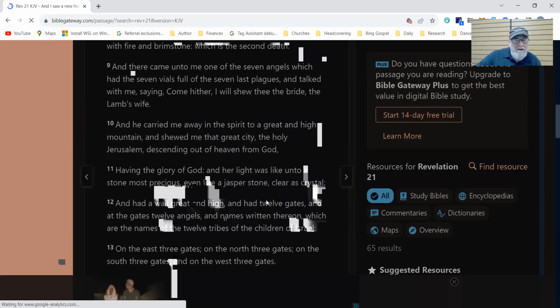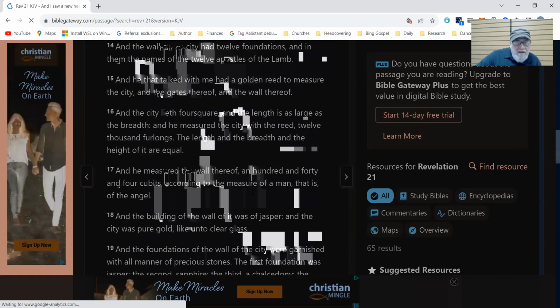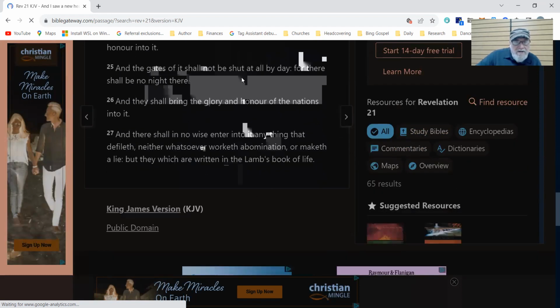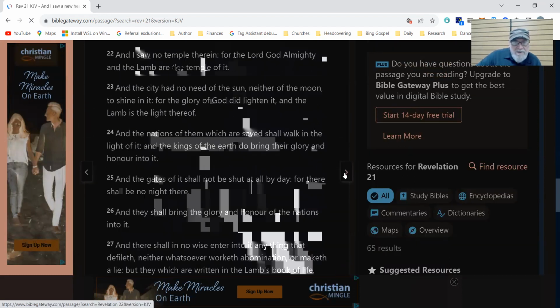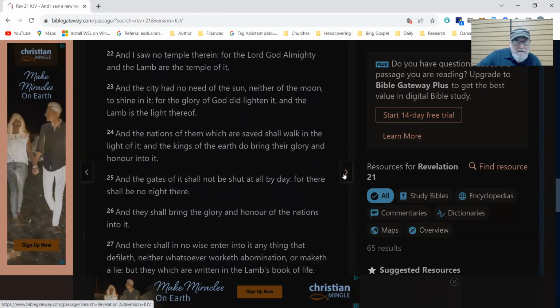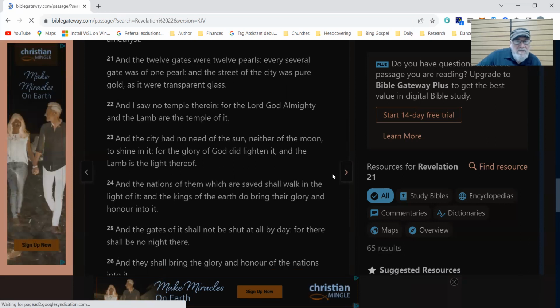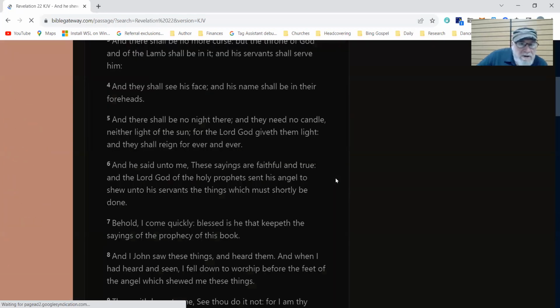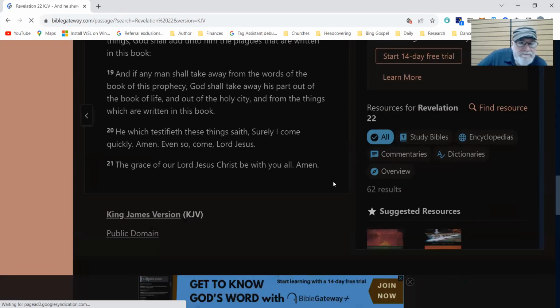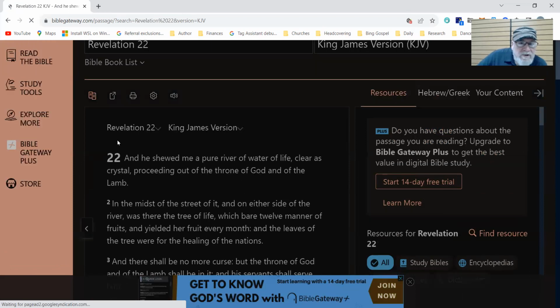And then when you get to the city, you have these different foundations, and let me see, maybe it's the next chapter. This is 21, 22. Yeah, it must have been 21. Sorry. These gates.